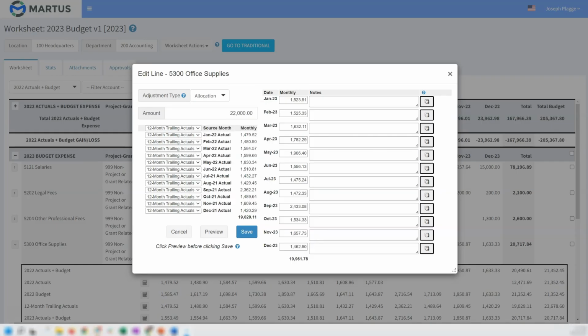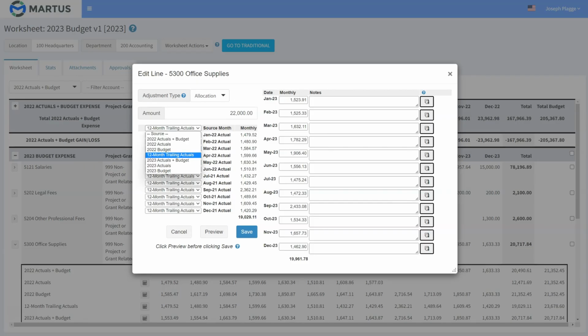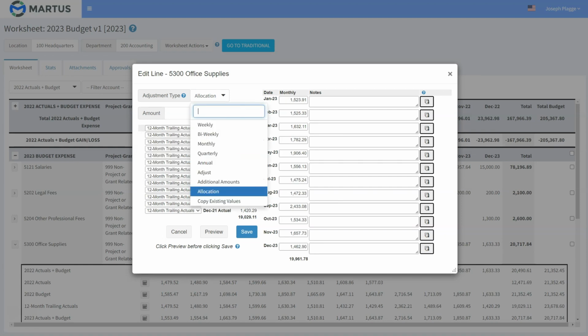There are other adjustment types as well. The allocation adjustment lets you capture seasonality computed at a given amount that you would set, and you can select 7 different sources for reference and vary these by month as well. Notice you can make adjustments based on other frequencies also. For instance, weekly, bi-weekly, monthly, quarterly, and annual.